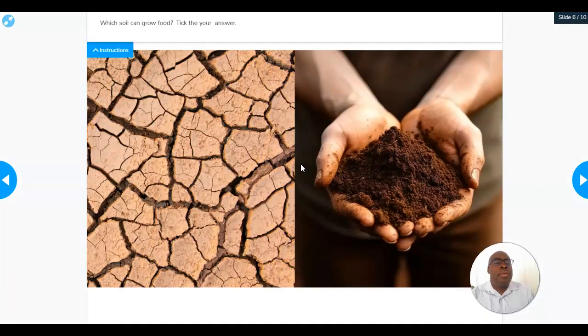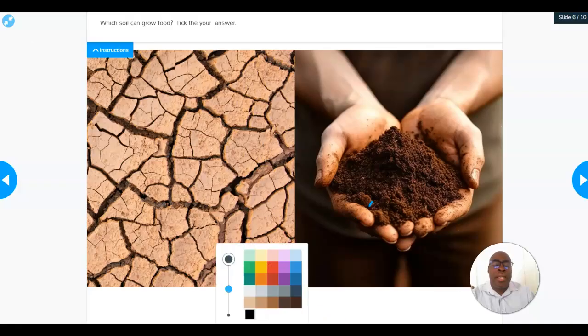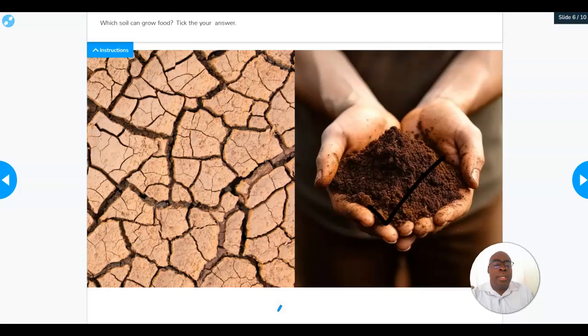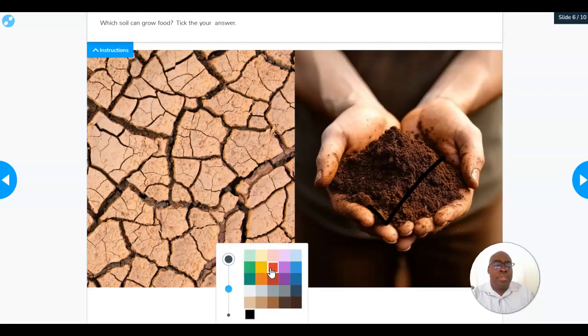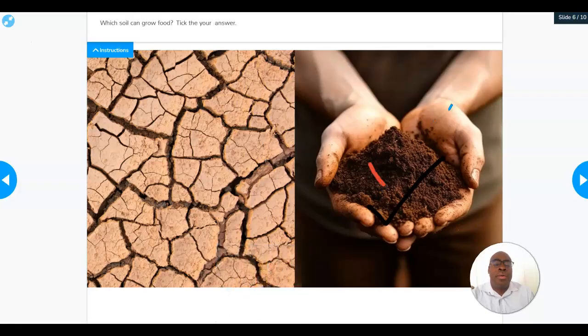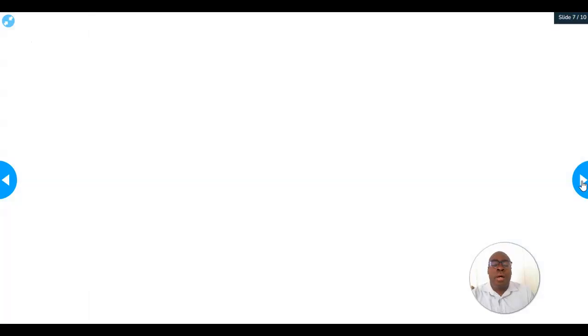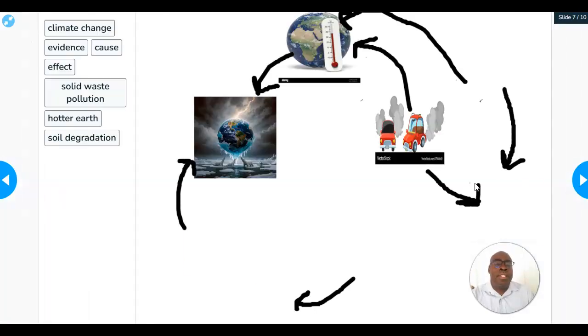Then we go further now. They will ask the child which soil can grow food. Tick your answer. They will click on the crayon and they will tick the correct answer. Well, they could change the color, of course, to red, and they'll tick the correct answer. Then we'll move on. Very simple, isn't it?